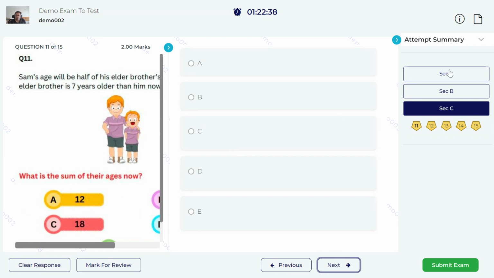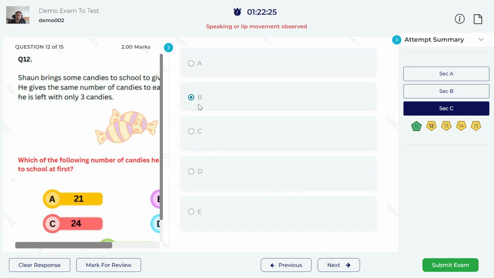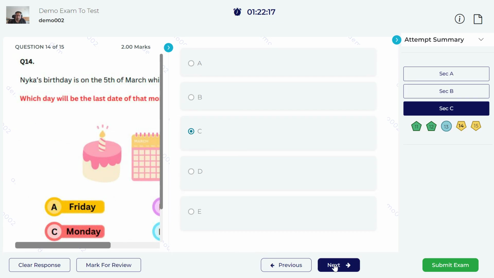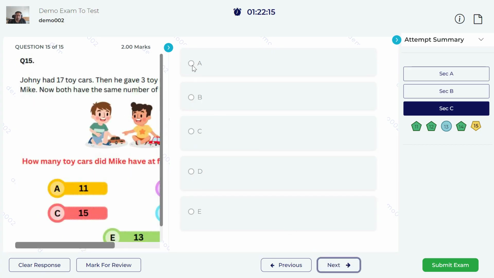Okay, so you see that both these sections are done, so it automatically goes to the next section if you reach that section. After question 10, question 11 is section C, so it has already come to this question. If I select C here, next one is B, next one, let's say I leave it and I click it as mark for review. Next one is C, the last one, let's say, is A.